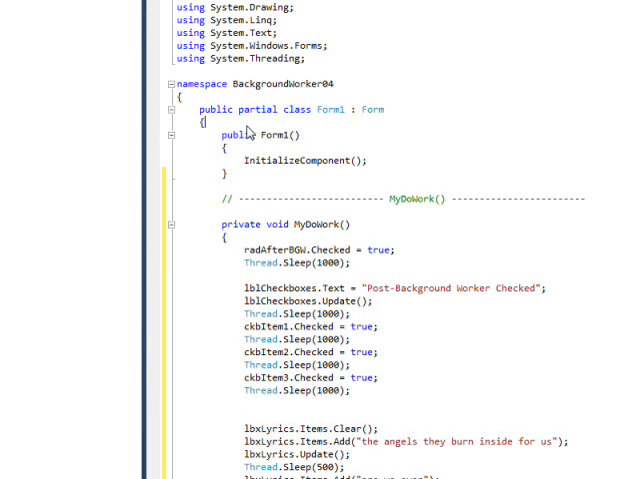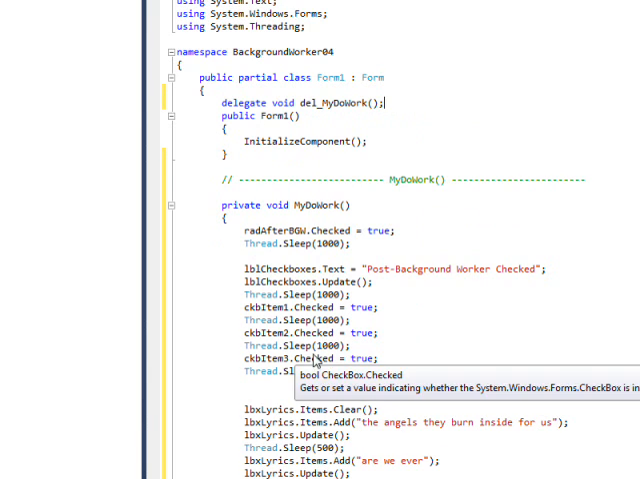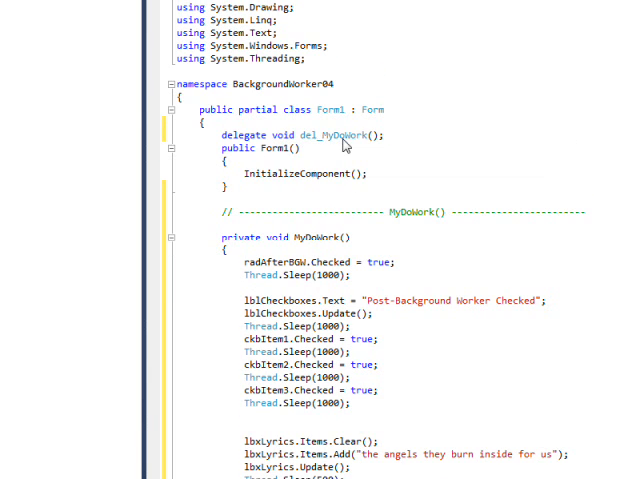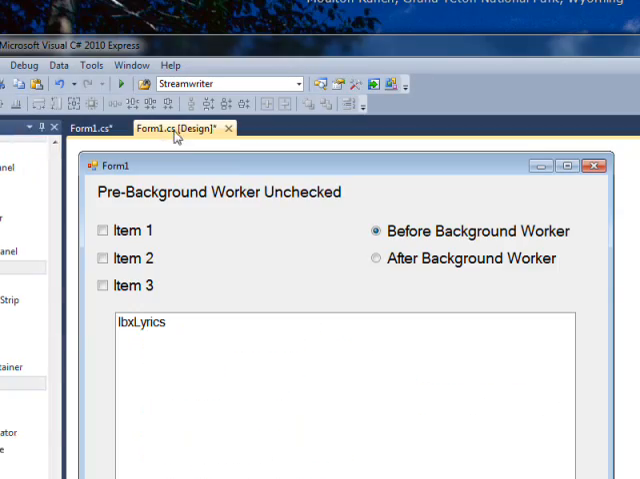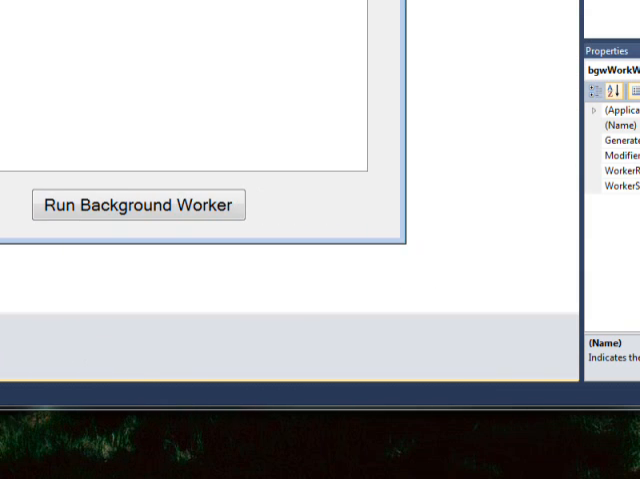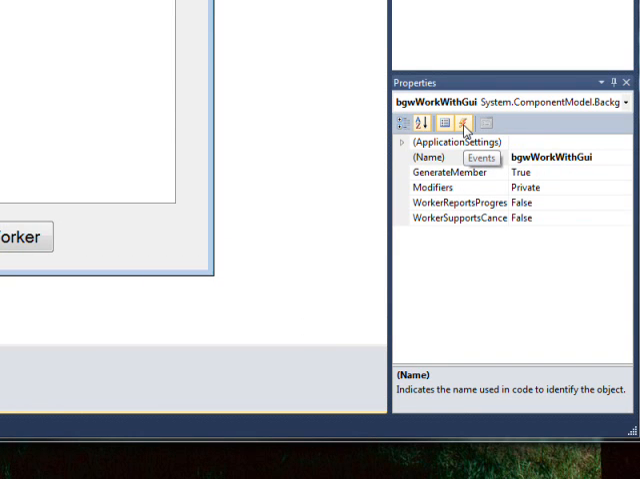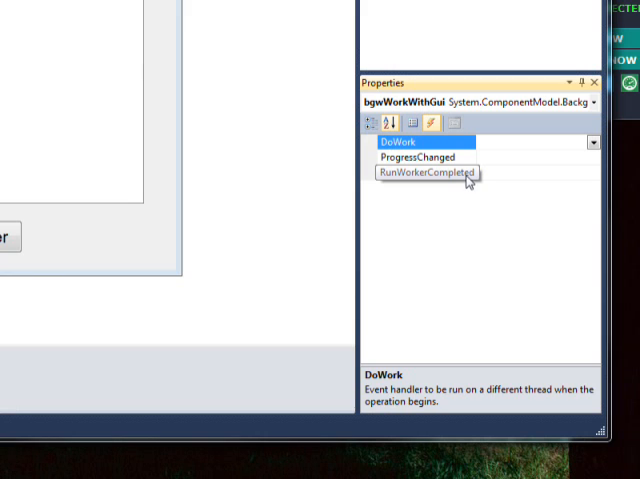And then in a global area, we define the delegate with the same signature as the actual function, a void with no parameters, void return with no parameters. And then in the IDE form design, we select the background worker and go over and select the events. And there's 3 events: do work, progress changed, and run worker completed.